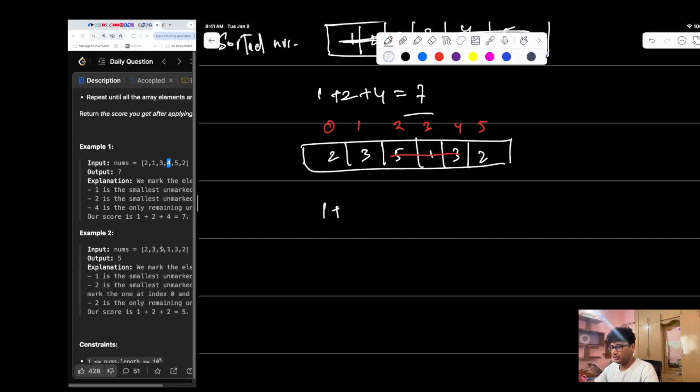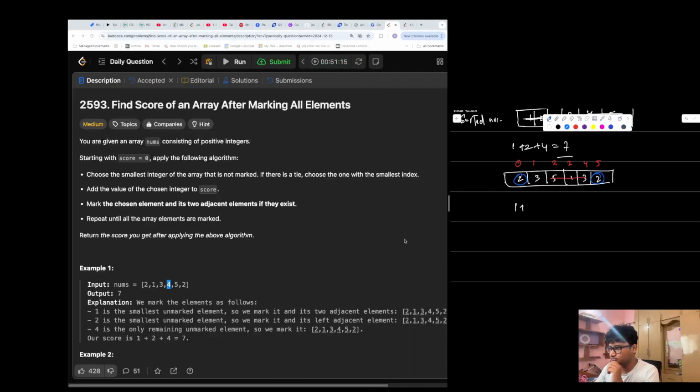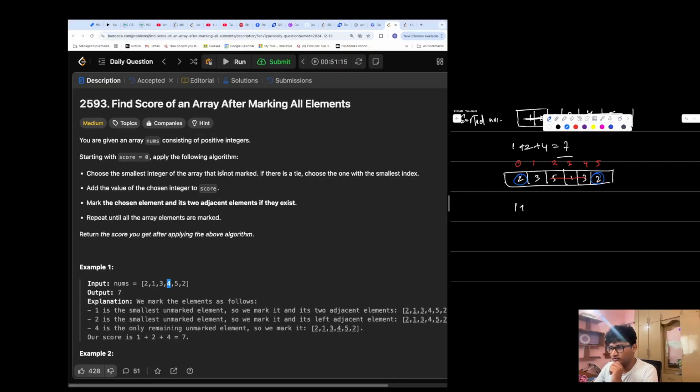Okay. And another point that I forgot to mention is that whenever you have two same elements, for example, we have one 2 over here, another 2 over here. So now we need to know which element to choose. Here it's mentioned that choose the smallest integer of the array that is not marked. If there is a tie, meaning if there are similar elements, choose the one with the smallest index.